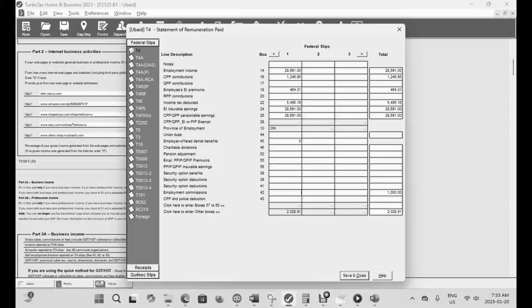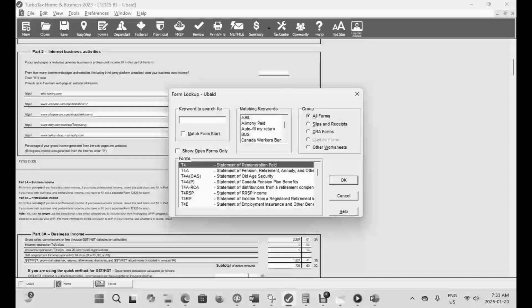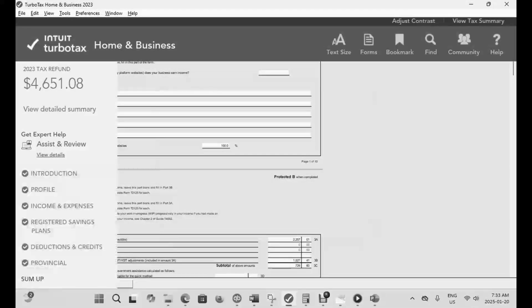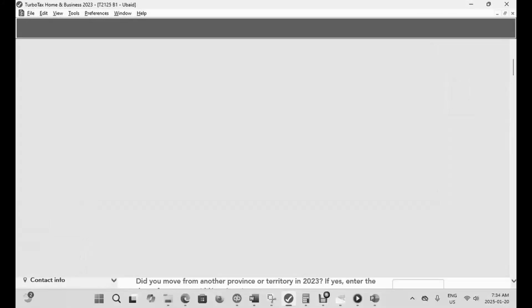And then you have further down code 43, CFP and police deductions. Code 43 will be $3,000. All right, so let's go ahead and check our tax refund over here. This will be $4,651.08. So this will impact our tax refund, so to speak.